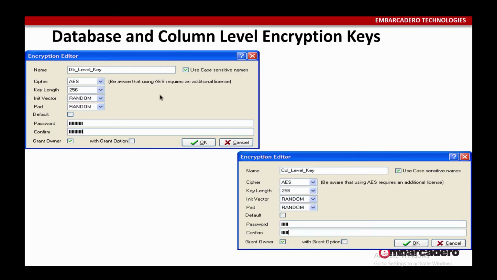Similar to how we created our database level encryption key that we call DB level key to encrypt the database, we'll create another encryption key for doing column level encryptions, and I'll call it col level key. And I also selected use case sensitive names. So similar to how we created the database level key, we'll also select AES strong encryption for the cipher, key length 256, init vector, and padding as random. So to do this, we are actually logged in as the SysDSO, the Data Security Officer, because remember, the SysDSO cannot actually do any encryptions, but can create the encryption keys. So we'll need to reconnect as the database owner, sysdba, so that we can apply this column level encryption key that we just created.